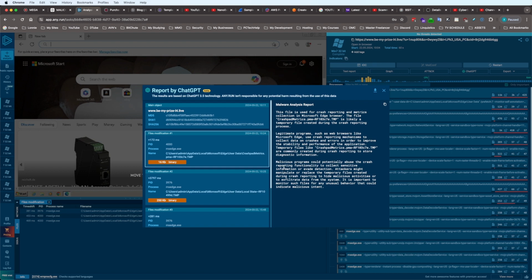But down here at the bottom, you can see malicious programs could potentially abuse the crash reporting functionality to collect sensitive information or evade detection. Attackers may manipulate or replace the temporary files created during the crash reporting to hide malicious activities or to exfiltrate data from the system. So in other words, when they get your PII information, or your passwords, or whatever they're collecting from you, they can use this to exfiltrate that data from your computer to their computer. So they have it now. And it's important to monitor such files for unusual behavior that could indicate malicious intent.